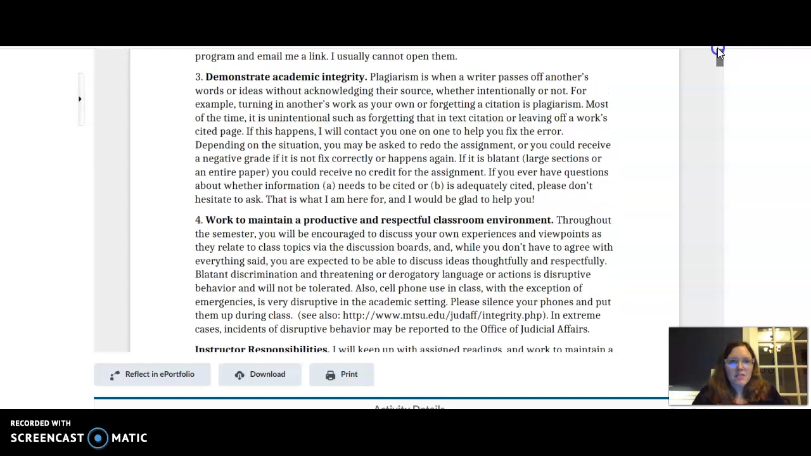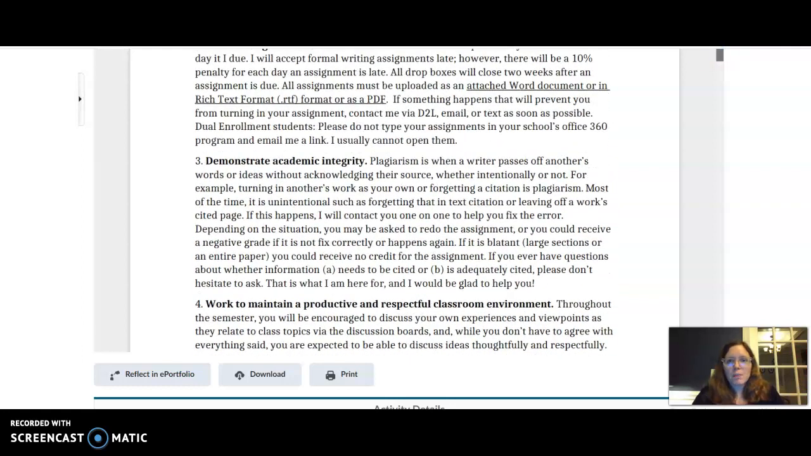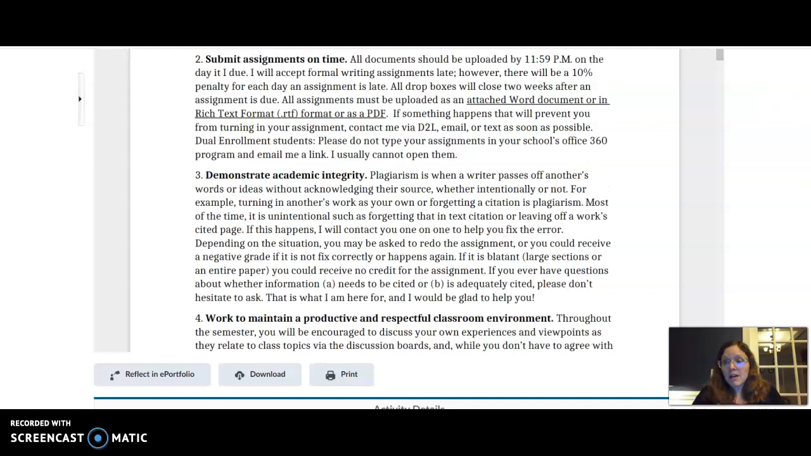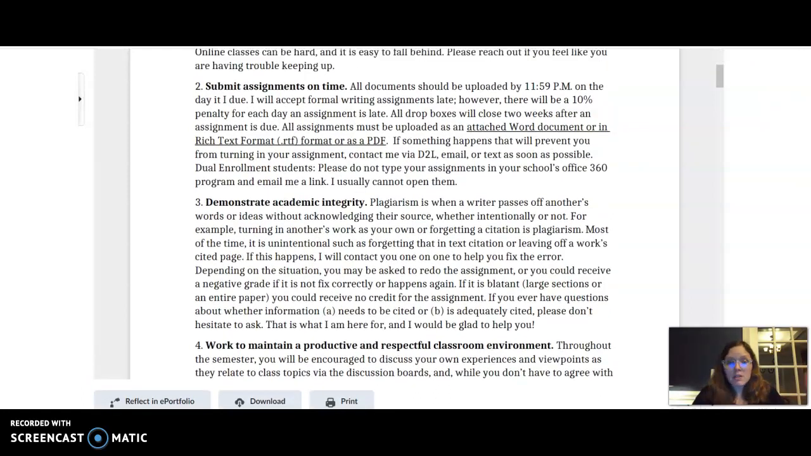Basically, it's the basic stuff. Make sure that you're uploading your assignments. We're going to ask for a file upload in a Word document or PDF file. If you are a dual enrollment student, because we do sometimes have dual enrollment students take the online courses, please do not use your school's Microsoft Office program, because I can't open those. So make sure that you are actually uploading it as a Word file or a PDF.